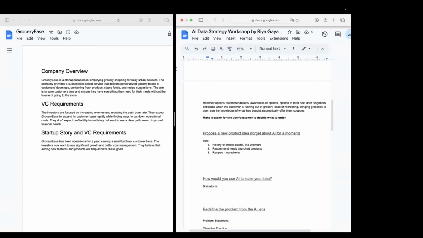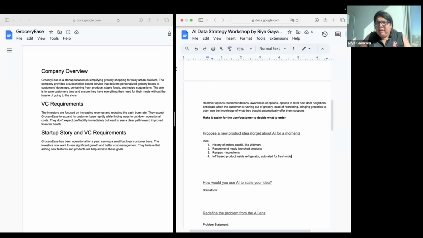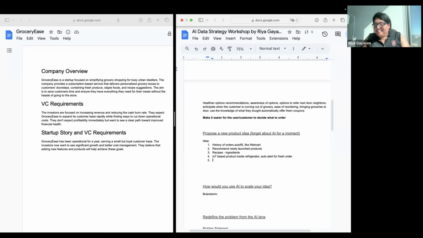One idea can be an IoT based application running inside the refrigerator, where it can be tracked what kind of groceries are filled in there, and then it can indicate that they need some refilling for the milk or they need some vegetables. An IoT based application integrated with the app. Okay, so basically an IoT-based product running inside the refrigerator that generates an auto alert for a fresh order. That's a great idea as well. Yes, that's a really good idea.